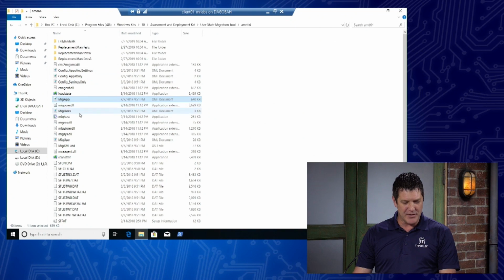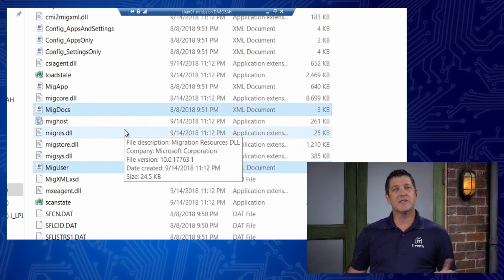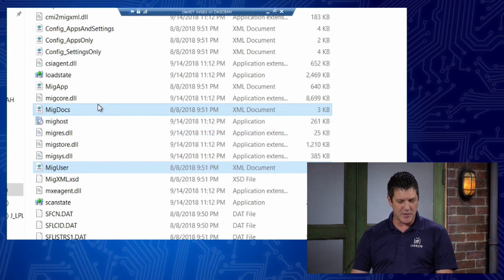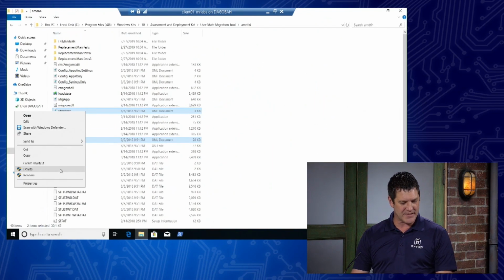That's MIG app. The other ones are MIG docs, right there, and MIG user. So MIG docs and MIG user. MIG docs is responsible for migrating user data based on location. So MIG docs, and let's go ahead and open up MIG docs with Notepad. Let me zoom out so I can see my dialog box.